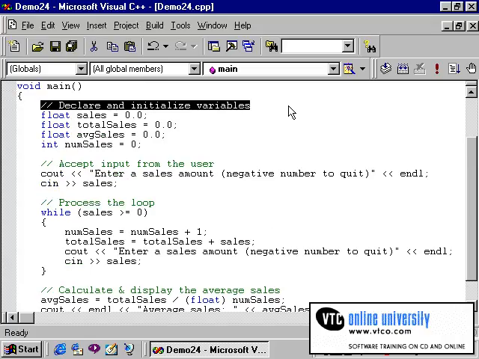Recall that counters and accumulators should be initialized with a beginning value. In this case, we initialized each of the variables when we declared them. Although most counters and accumulators initialize to 0, you can in fact initialize them to any value that the algorithm demands.